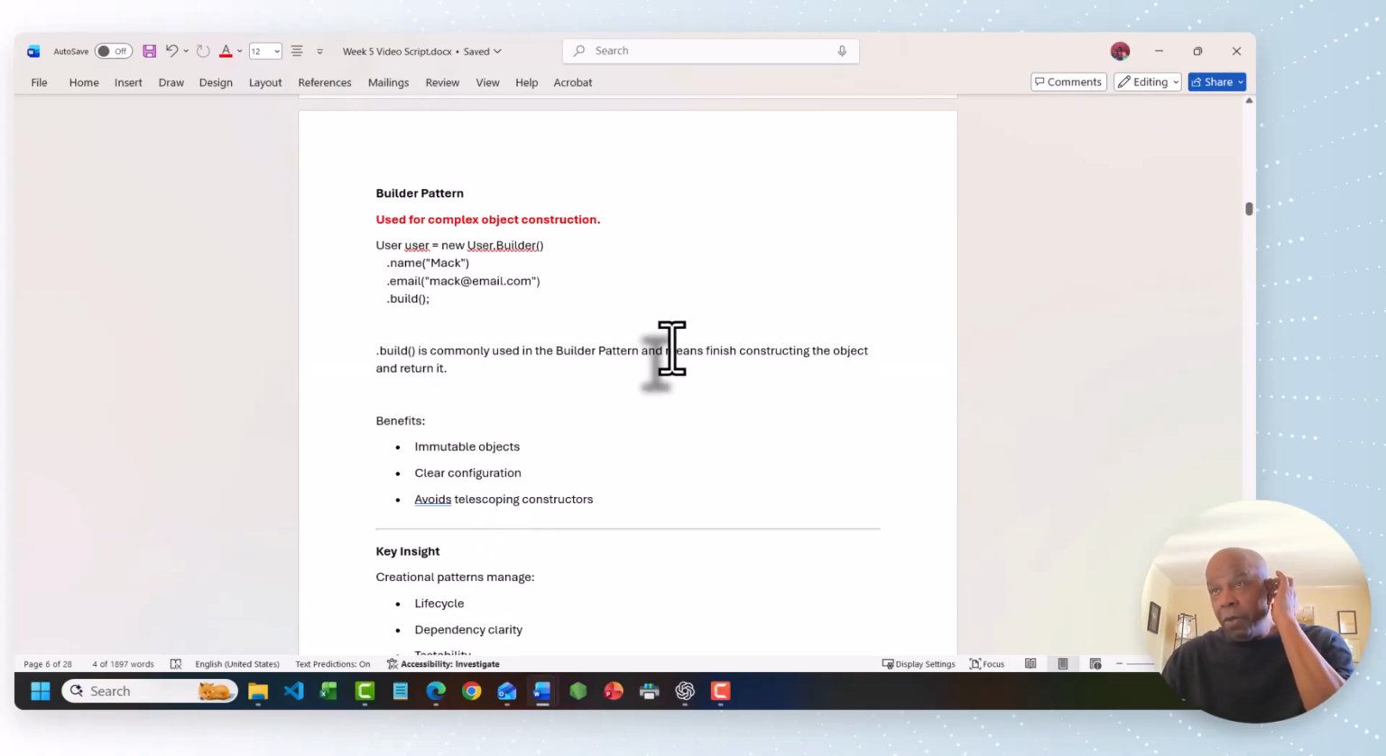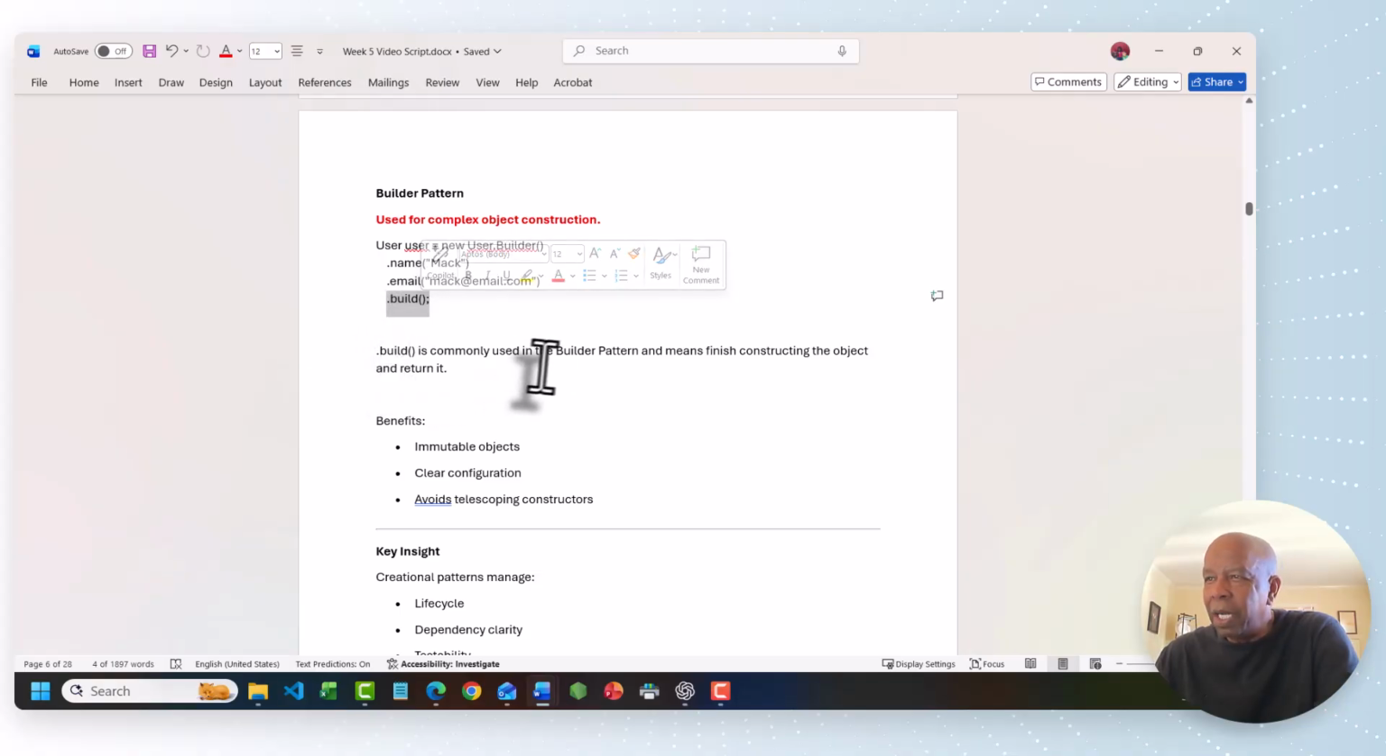A builder pattern is used for complex object construction. Here I'm creating a user, and I'm building a name, an email address, an address, who my family members are. All the details are here, and then I say build. Using the build pattern commonly means finish constructing the object and return it. So I'm putting in the details for the object, and at the end of doing that, I say build it.